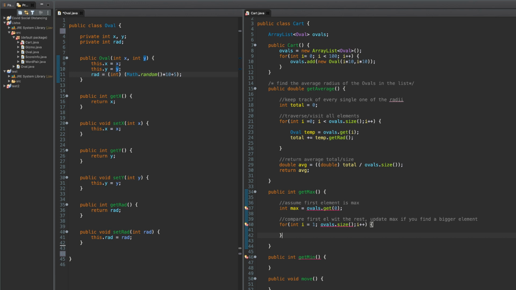Remember that the ovals array is an array of oval objects, and so here I'm trying to store the maximum. I can't just do get(0). I want to do get(0).getRad(). The reason for that is that this part right here is grabbing an oval object, and an oval object cannot be set to be the value of an int variable. What we want to do is have that object return its radius.